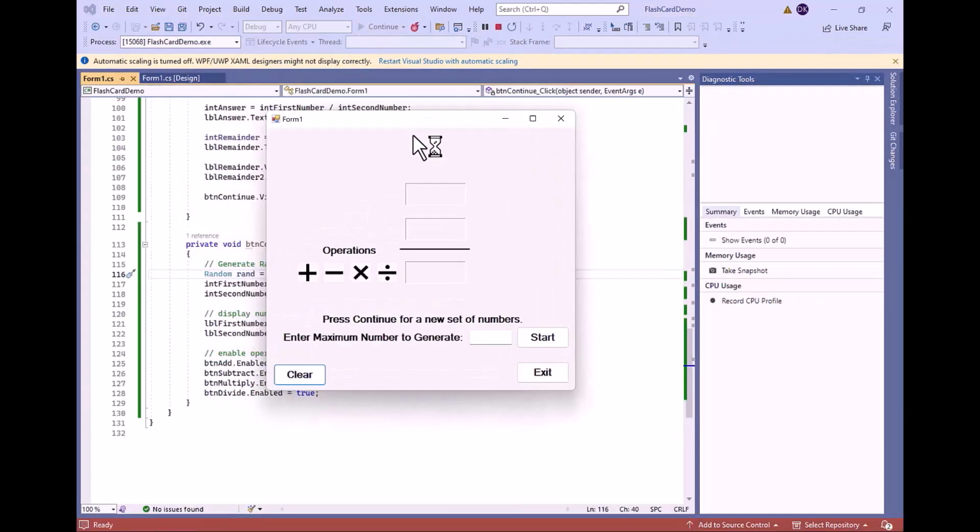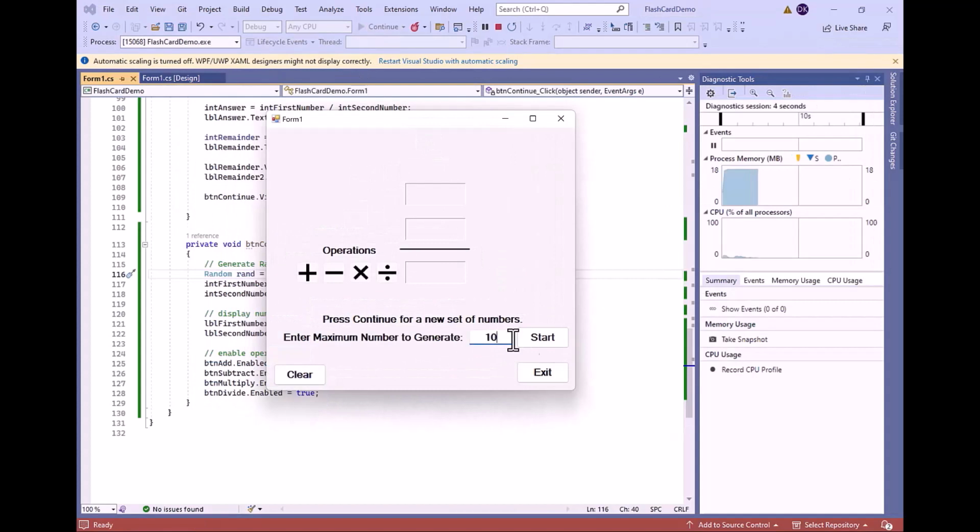And at this point, put in our 10. Start. 6. Divide. Whatever we want to do. Any operation we can. It's all gone right now. We have to do something. We have to press continue for these set of numbers, or simply do our operation.